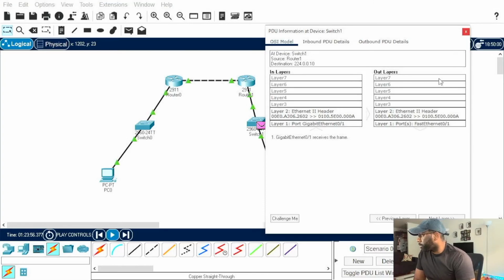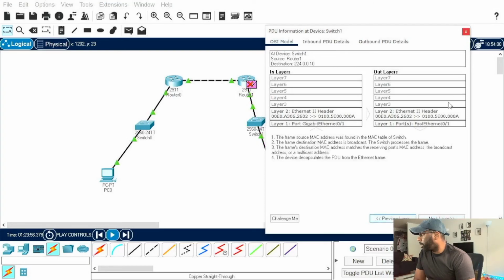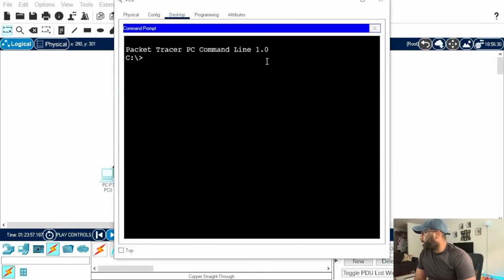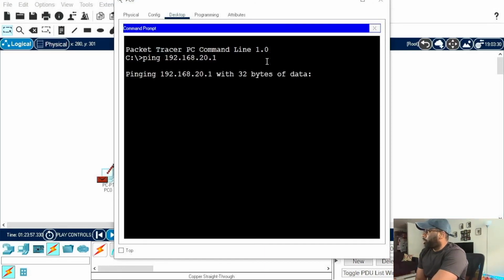So let's see. Let's send a, did I send it this way? No, let's send it this way this time. Okay, so 192.168.20.1. Oops. Gotta hit the ping command. Expecting the first one to time out. Is it? No? Let's see. Is it not working?